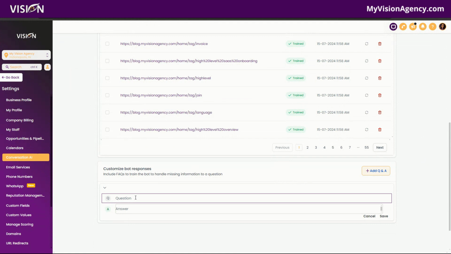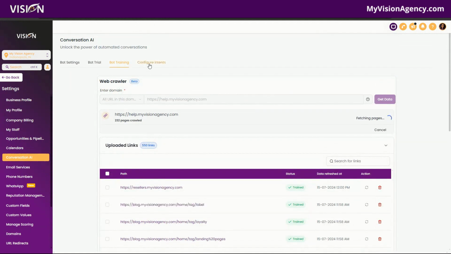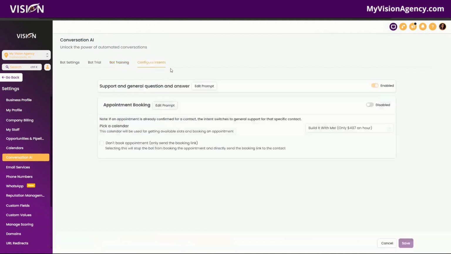So this is good when you're training. If you notice a lot of people are asking something, you want to add that to your FAQ or you want to manually add that, you can do that here. Now, the next option is configure intents.